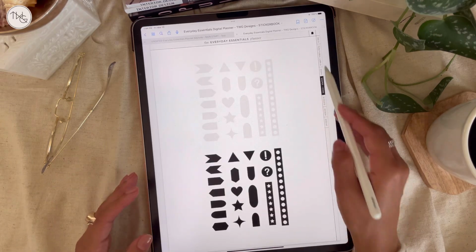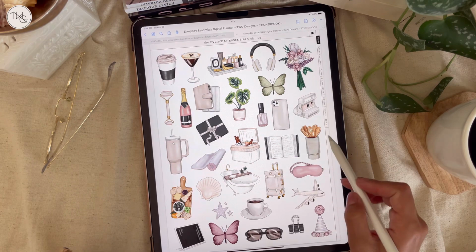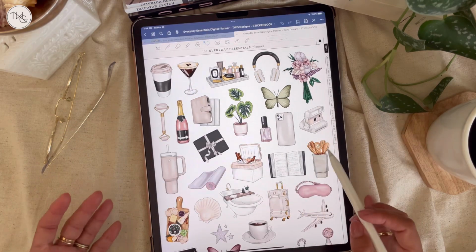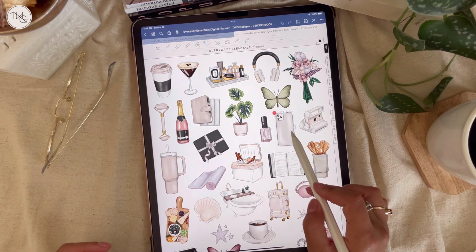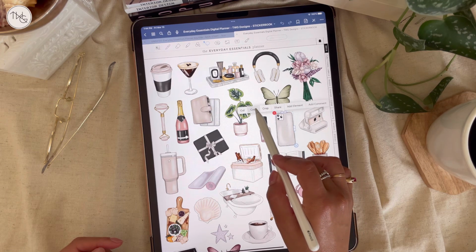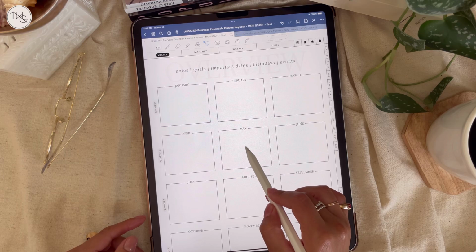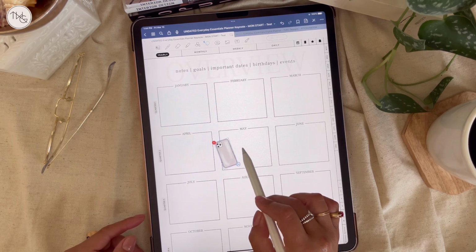A pre-cropped sticker book basically means that all of these elements are ready for you to just tap and copy and paste over to your planner. So for example, let's say you want to add one of these elements to your planner. All you'd have to do is tap it, copy, go back over to your planner file, hard press, paste, resize it, rotate it, and place it.